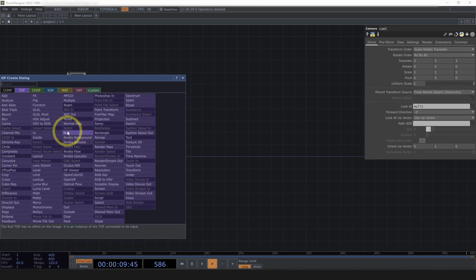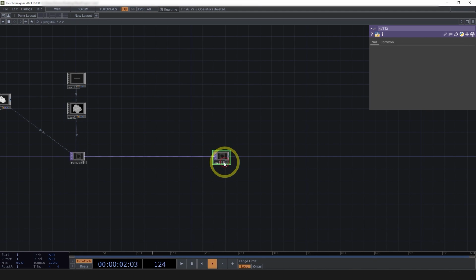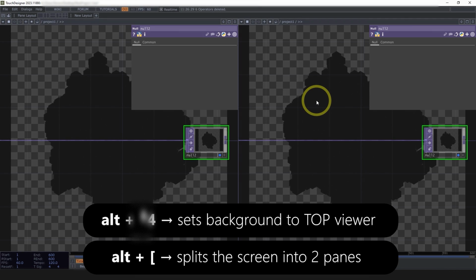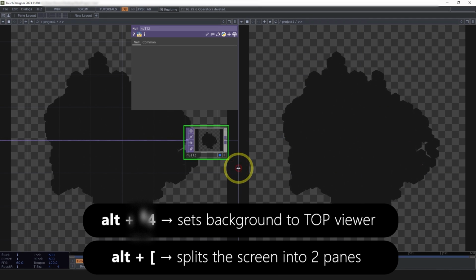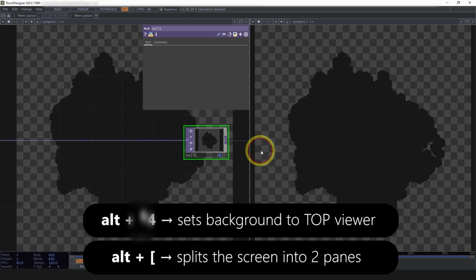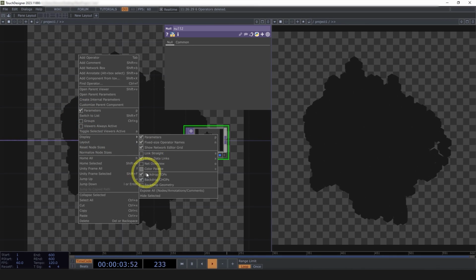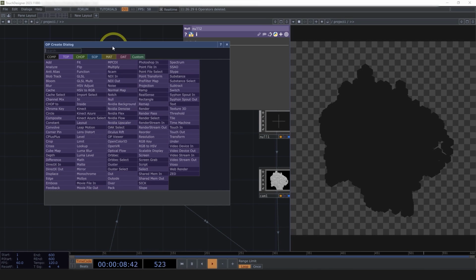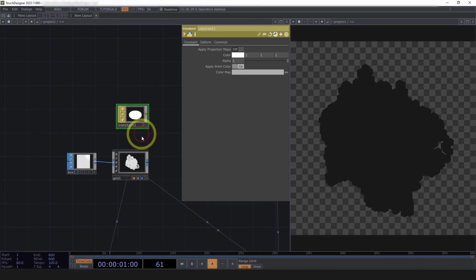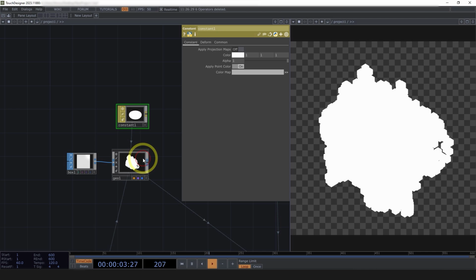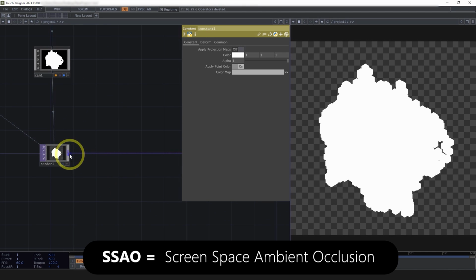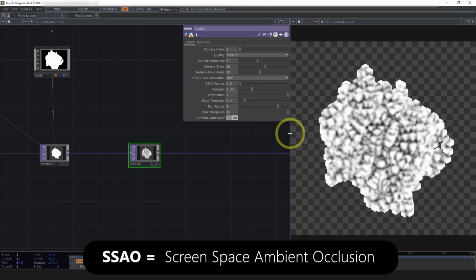Now I'll go ahead and right click and add a null and turn on the display flag. Alt left square bracket and Alt F4 to make this right pane a top view, and then right clicking on the left, turning off display tops. Now I'm going to use a constant material here, drag that onto my geo, and then we're going to use SSAO to give some shadow and detail to these cubes.